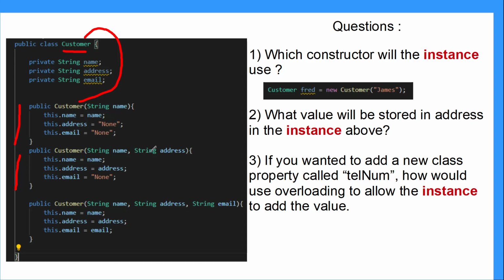This has 2 arguments here. And then we have the third constructor. Again, the method signature is different because we have 3 arguments there. So knowing this code, let's see if you can answer these questions. Stop the video and see if you can answer them.